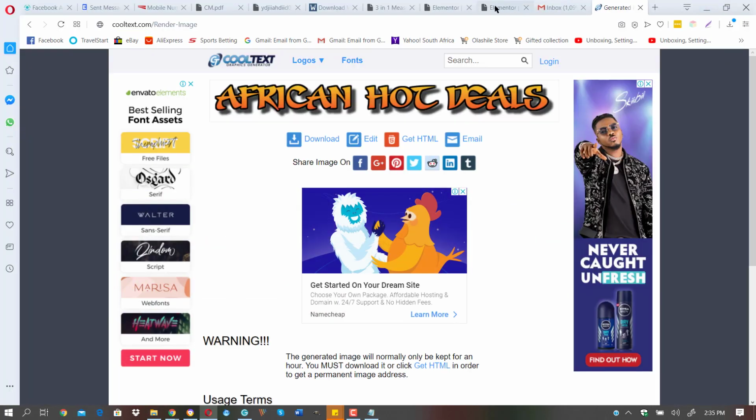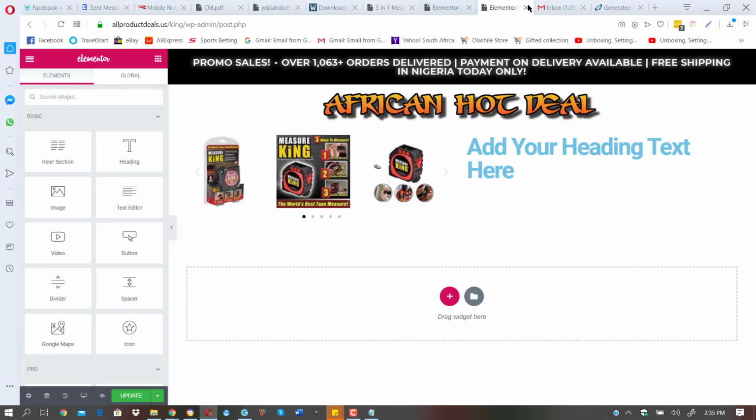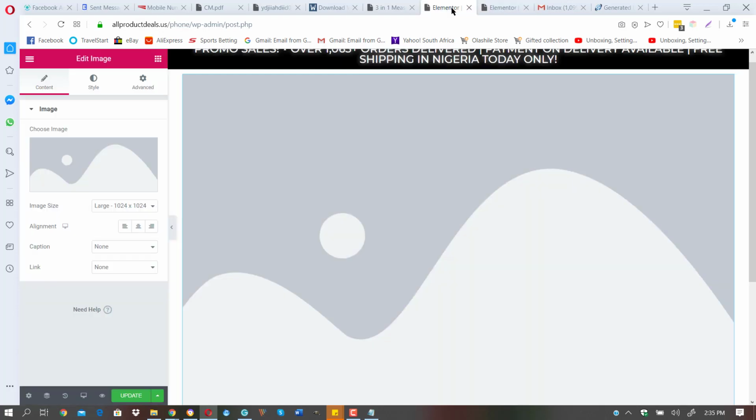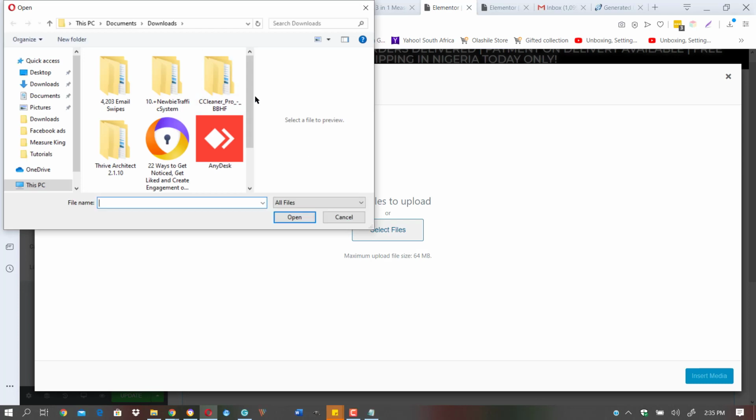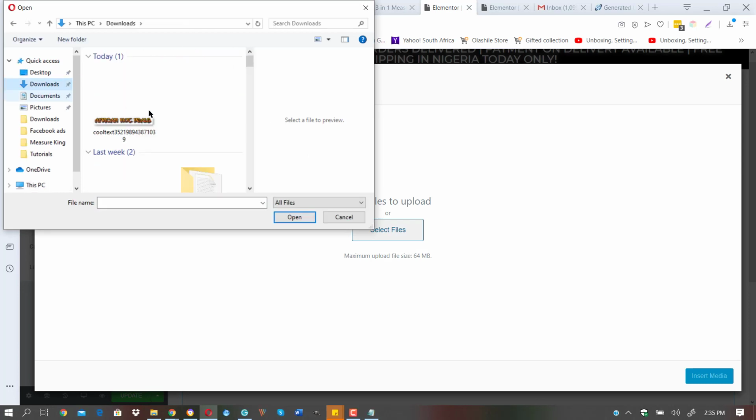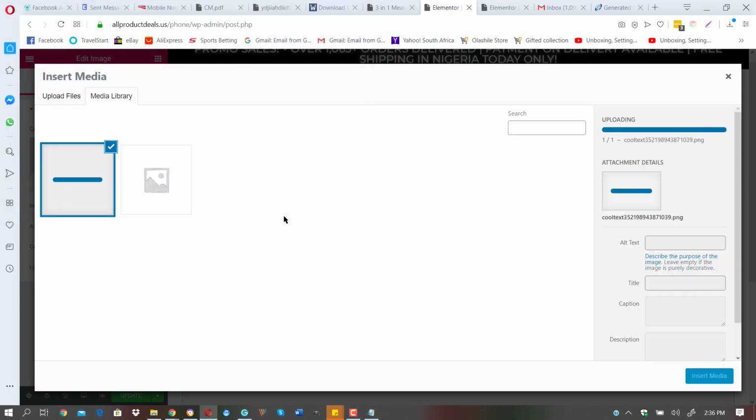Come back to the page, as you can see up here. You just come back to the page and click on this place. When you click there, what do you need to do? Click on select files, and let's look for the font. Click here and click on open. It will load.